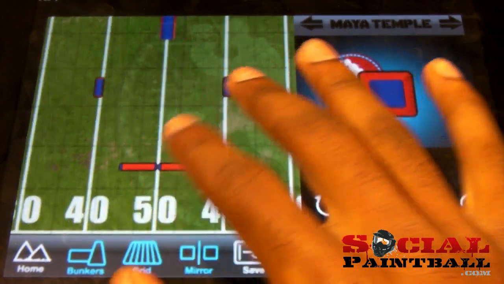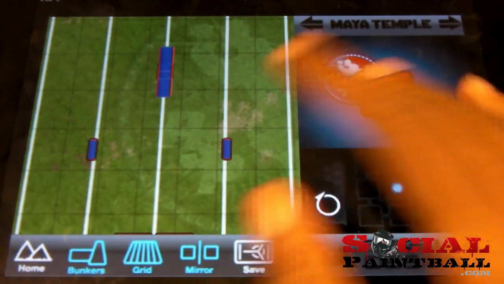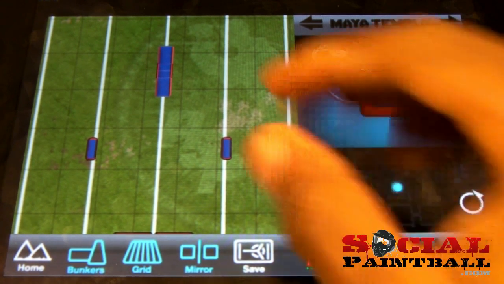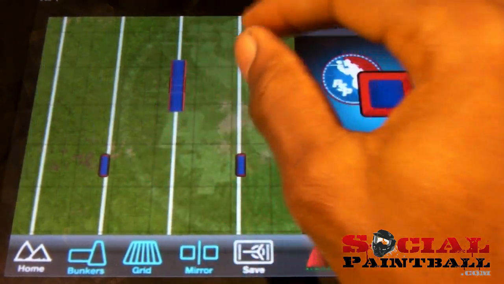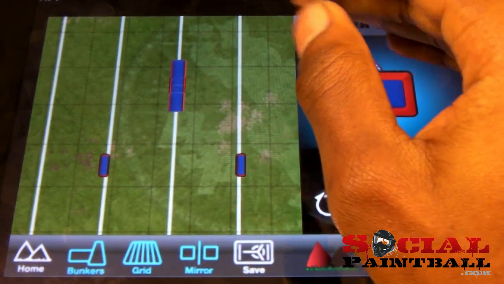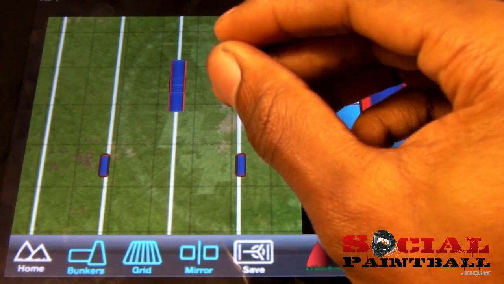It's actually a really handy tool. And there are a few things that I'd like to see them improve upon, such as using pinch to zoom in and out of the field on this create a layout screen, because that would make things a lot easier to view.